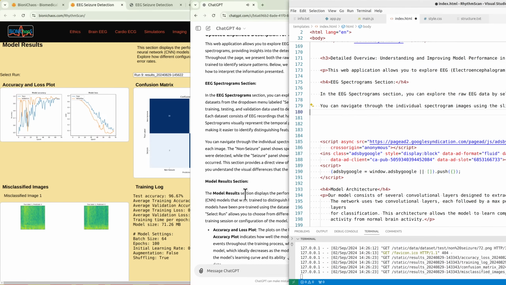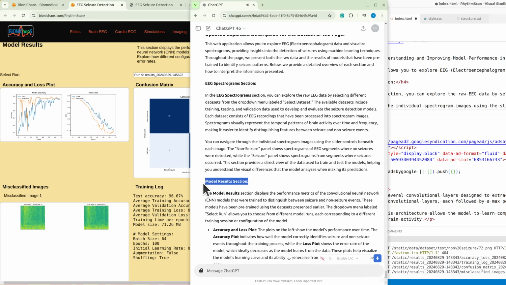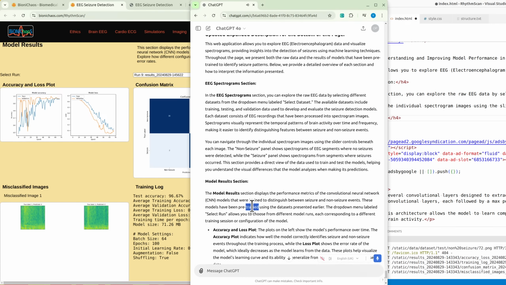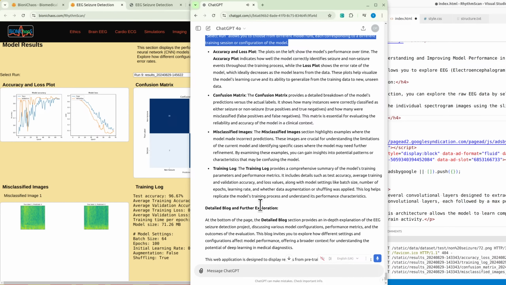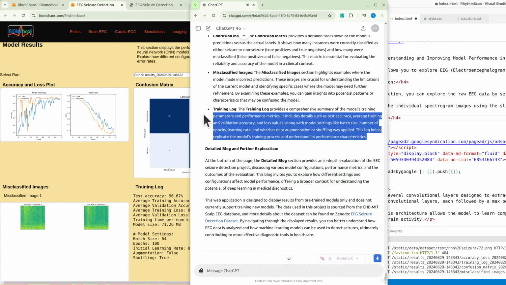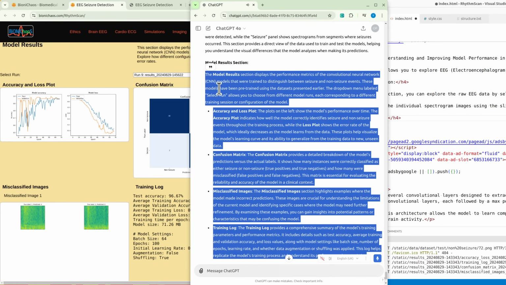By examining these examples, you can gain insights into potential patterns or characteristics that may be confusing the model. Training log. The training log provides a comprehensive summary of the model's training parameters and performance metrics. It includes details such as test accuracy, average training and validation accuracy, and loss values, along with model settings like batch size, number of epochs, learning rate, and whether data augmentation or shuffling was applied. This log helps replicate the model's training process and understand its performance characteristics.